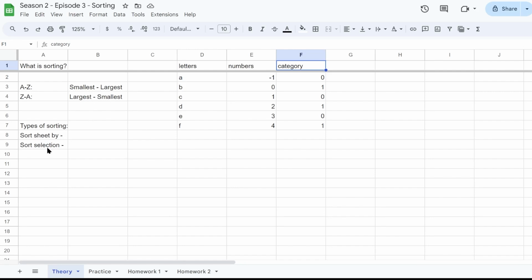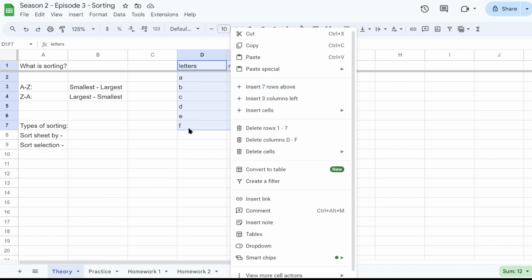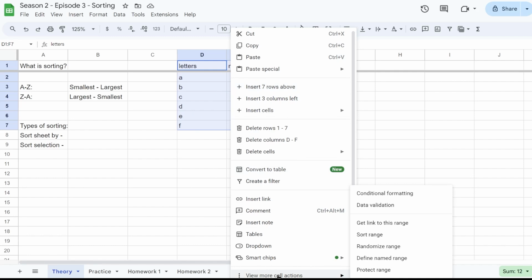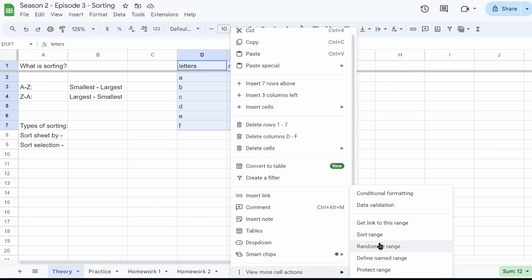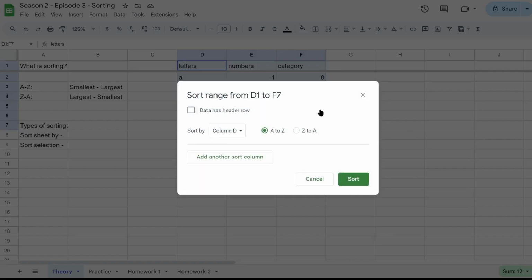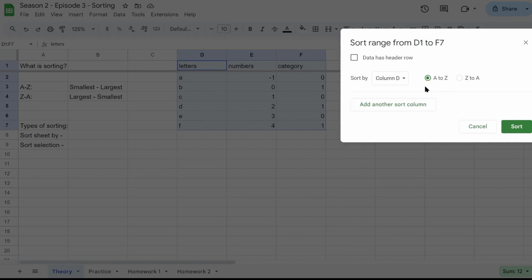So this can be solved by using the other type of sorting, which is sorting by a selection. If we select our entire data set here and then right-click, you'll notice that the Sort Sheet By option is gone now because we're selecting multiple columns. But if you click View More Cell Actions, you can click Sort Range, which will open up another menu. This is a bit more of a complicated option, and when you don't have other information on your sheet, it's often easier to just use the Sort Sheet By option just to save time.